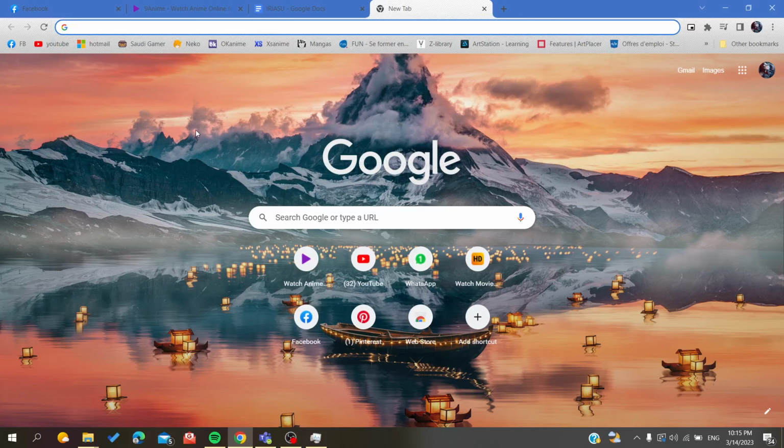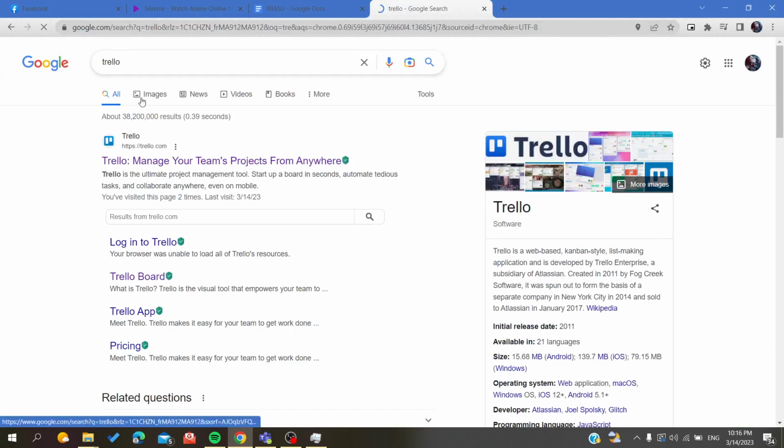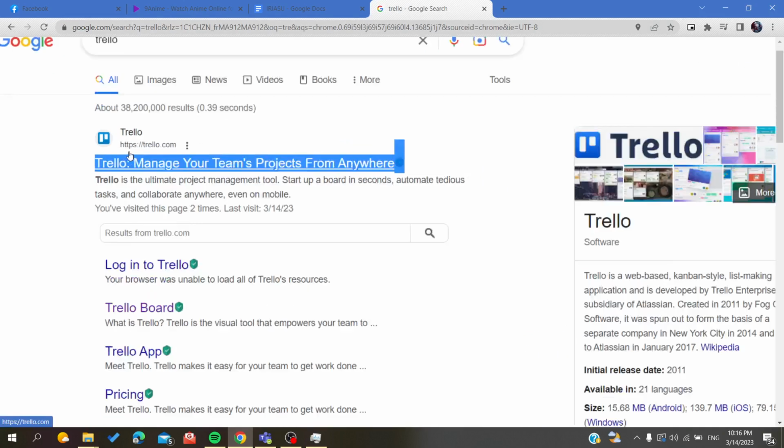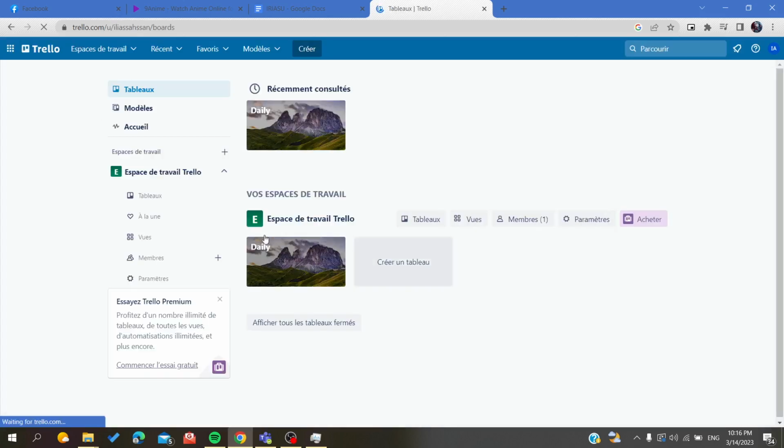So the first thing that you need to do is to go to your Trello web portal by just searching in your web browser, search Trello, and the first thing that you will find is Trello.com. You click on the first link, and now it will take you to the Trello web application. Then you will need just to connect to your account or just sign up if you don't already have an account, and then you will access your account.